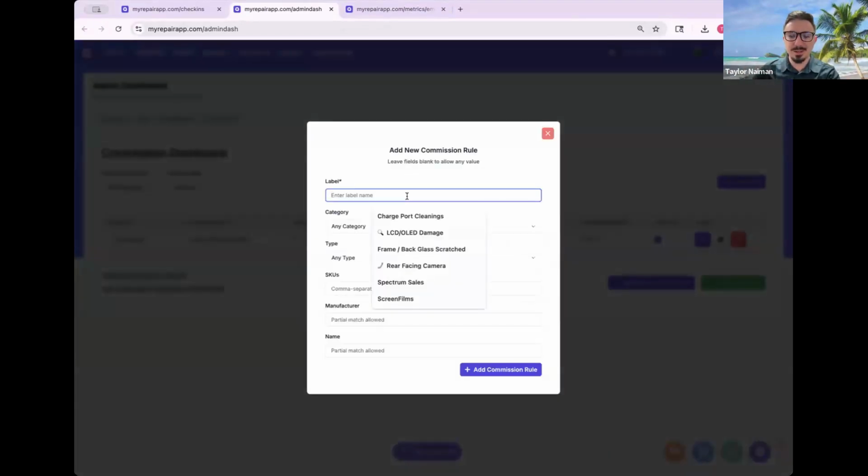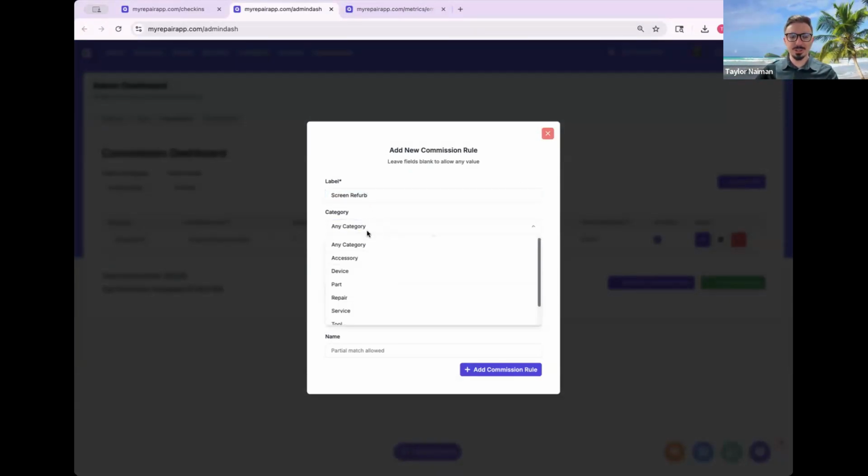And I want to pay on, you know what we're just going to do? Let's do a screen refurb, whatever. So now you're going to name whatever repair that you would do, and then you're going to select, actually, just for the purpose of this, we'll do screen refurb category. So it's a repair, right? And then at this point you can do a type.